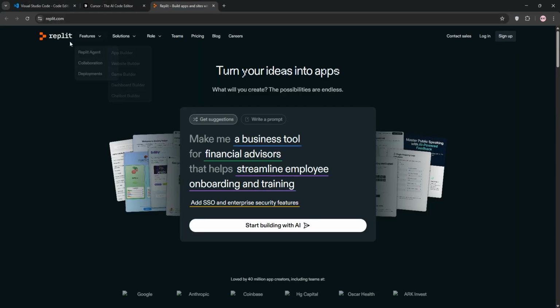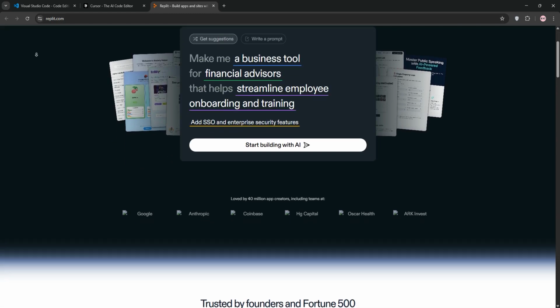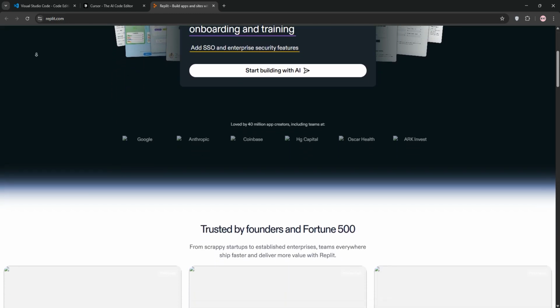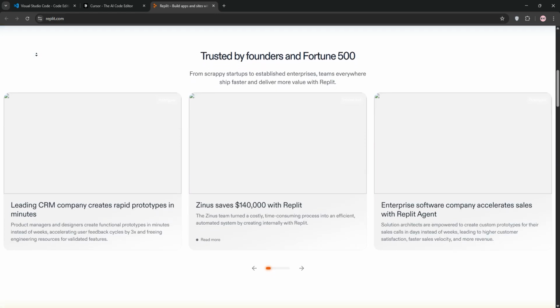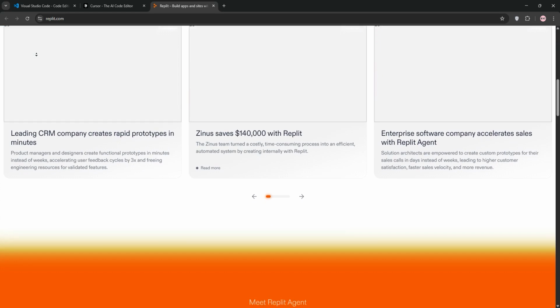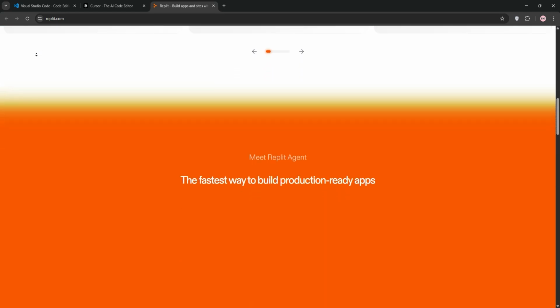Finally, Replit. This cloud-based IDE runs in your browser, requiring zero setup. It's great for collaborative coding with real-time multiplayer editing and instant deployment. Replit's AI Ghostwriter helps with code suggestions. It's a favorite for beginners, students, and quick prototyping.